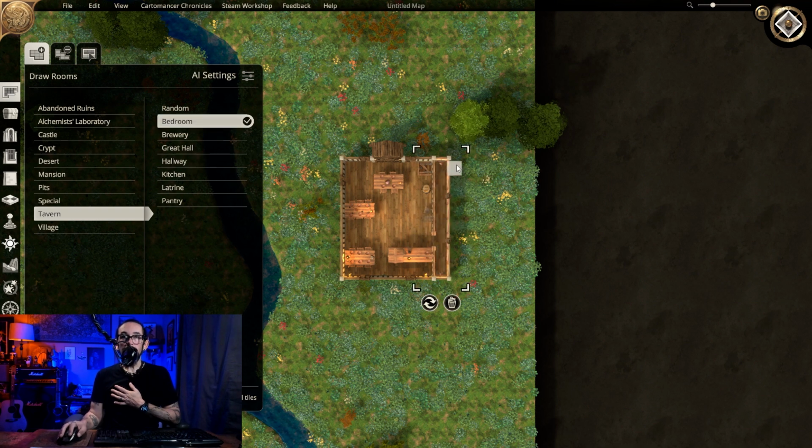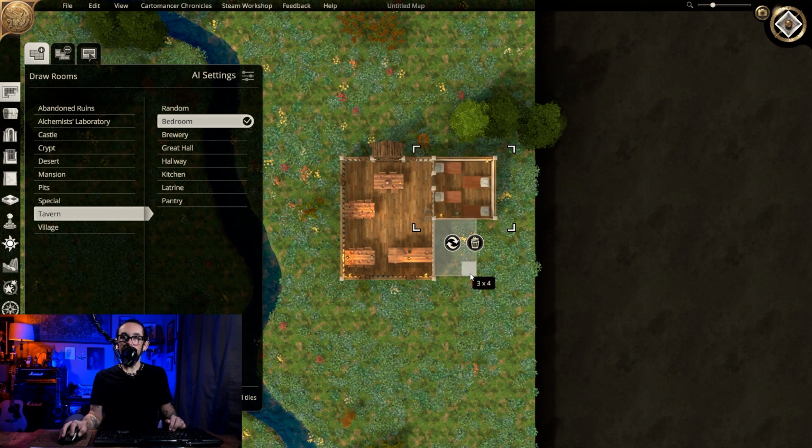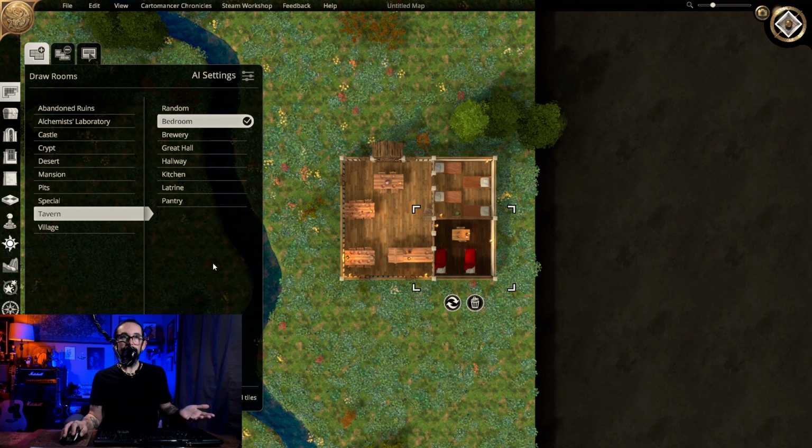And, of course, they rent the rooms out of here, so we're going to do a few 4x4 rooms. Oh, no, can't do that. Got to do them one at a time. There's our first 4x4 bedroom. Let's go ahead and add another 4x4 bedroom over here. Now they can rent the place out if they want.